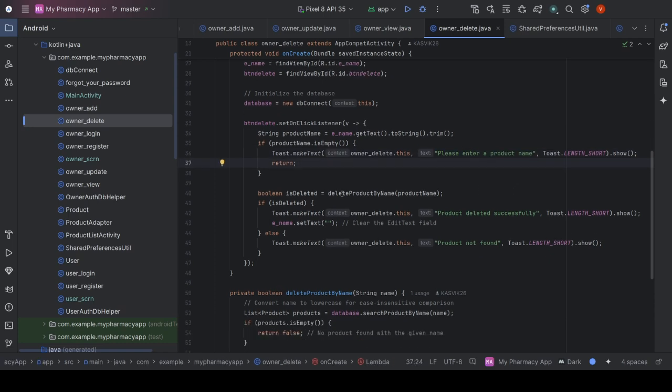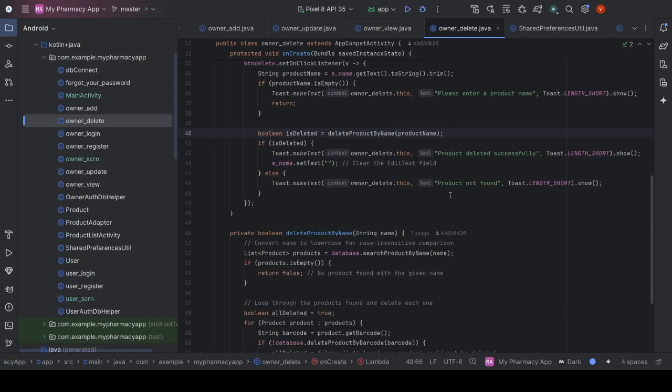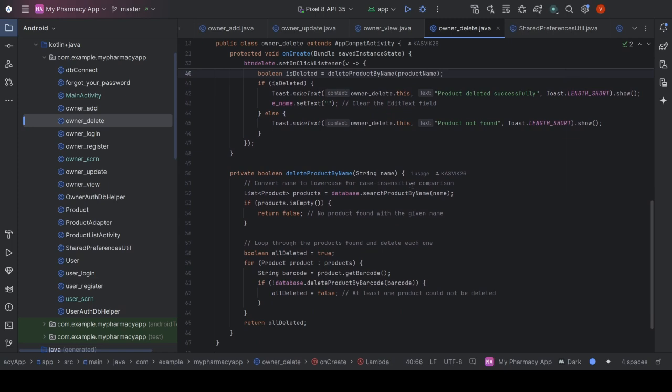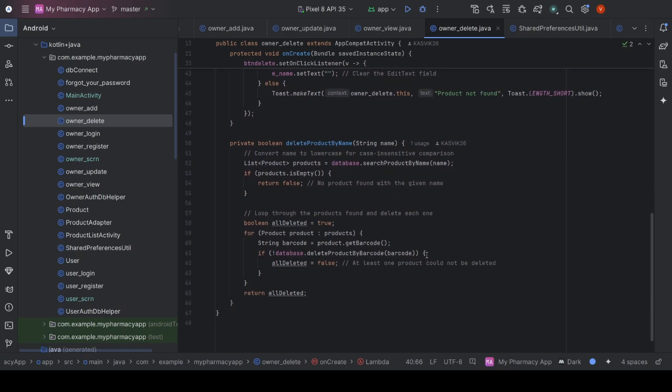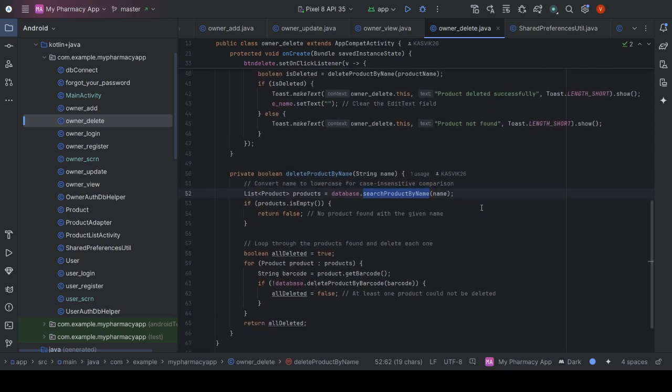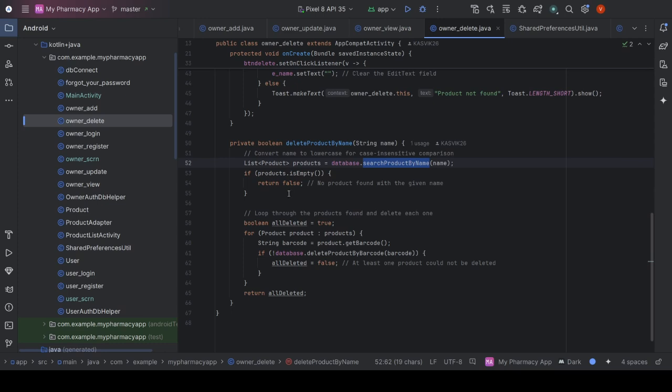The deleteProductByName(productName) method is called to search for the product by name. This method is case-insensitive, as it converts the name to lowercase for comparison. Search and deletion logic. The app calls database.searchProductByName(productName) to find matching products. If no products are found, the method returns false, and a product not found message is displayed.